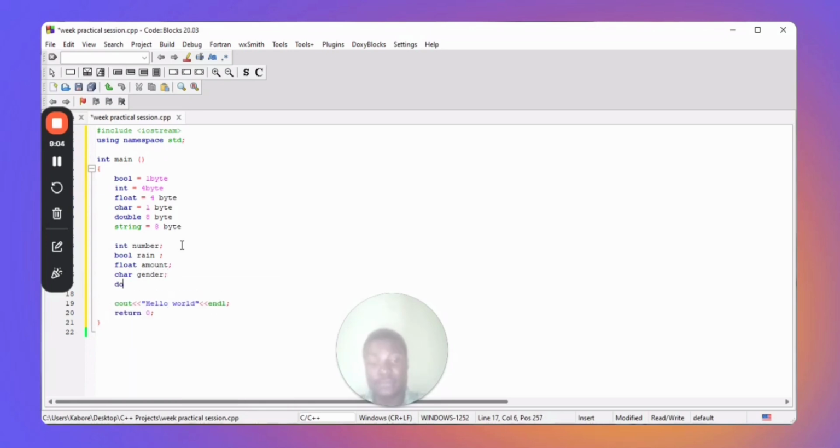Looking at double, let's use cost: double cost, then we terminate it. Here we are declaring all the data types. This is declaration. Here we are declaring the variables.